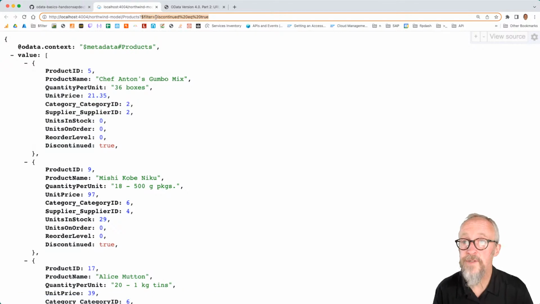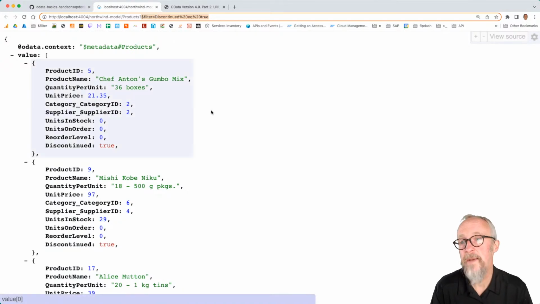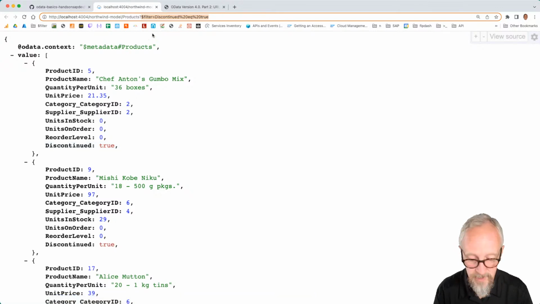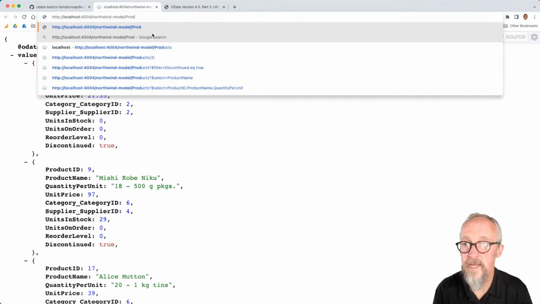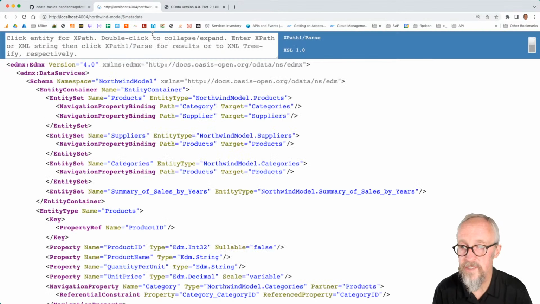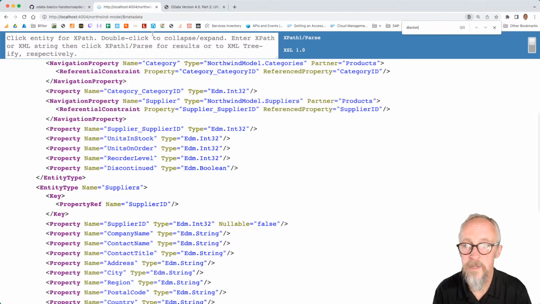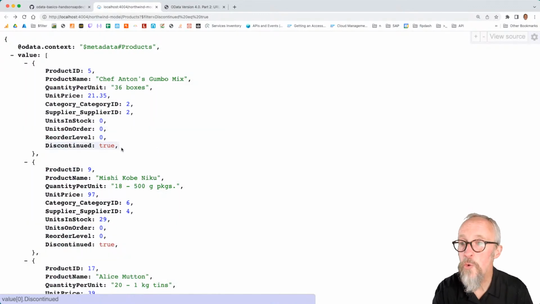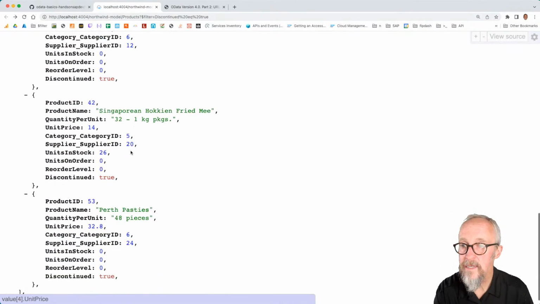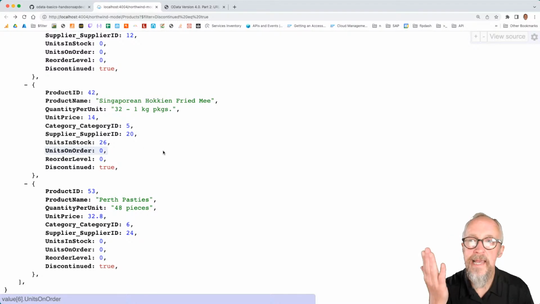We've got filter discontinued equals true. So that basically means we've got a property discontinued. The property is Boolean. If we have a look at the $metadata here, we can see product discontinued is type Edm.Boolean. Okay, so we can say discontinued equals true, and we only get the entities in that entity set.